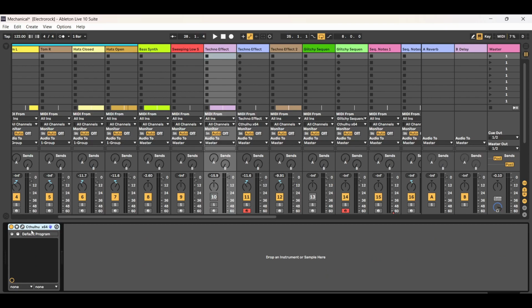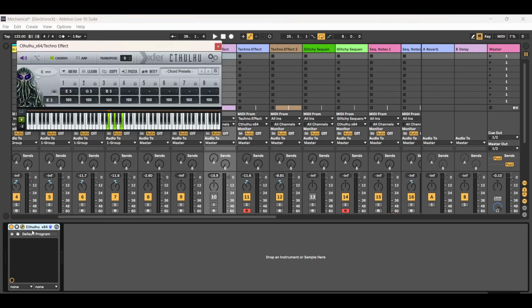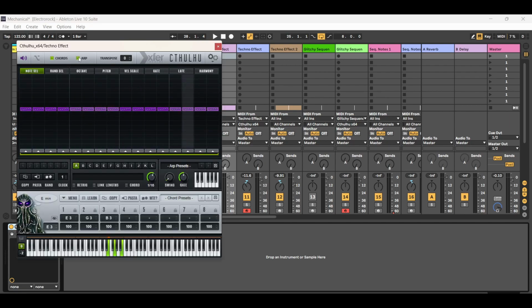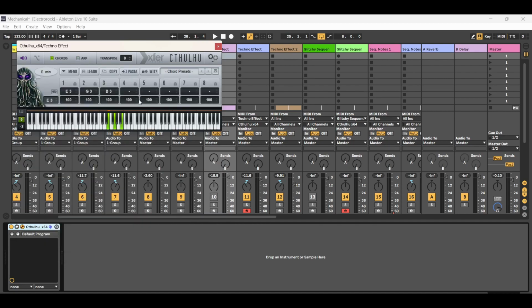So in terms of how we've done it with Cthulhu, I'm just going to go back into channel 10 and bring up Cthulhu. This is a multi-purpose arpeggiator. There is an ARP section at the top, but there's also a chord section at the bottom. I'm just going to close down the ARP because for the purposes of this sound, I haven't used the ARP section. If you click on this button here, you just end up with the chords.